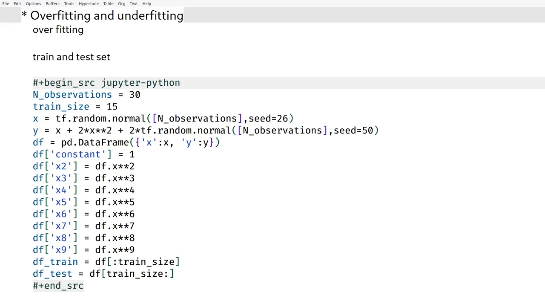Just notice from a previous lecture, what we're using here is slicing. So I'm saying here from the data frame df, take all the rows from the beginning up to the point of train size, but not including row train size. And then the test set contains the row train size all the way up to the end. So I can run this. I don't get any errors, so that's positive.